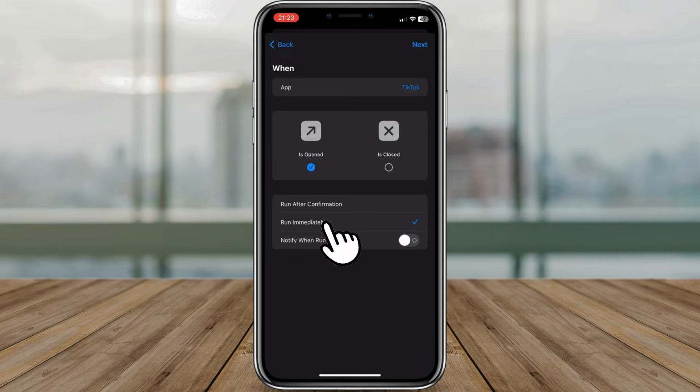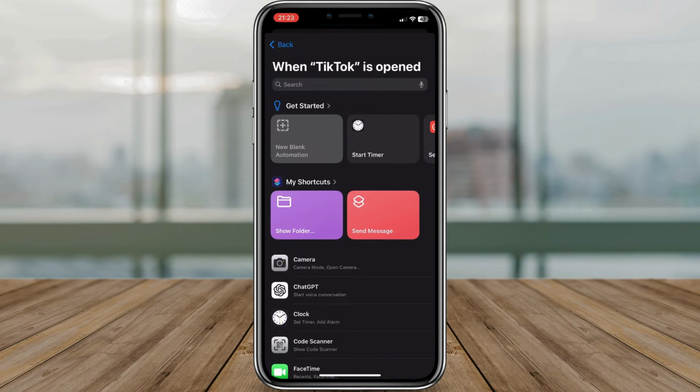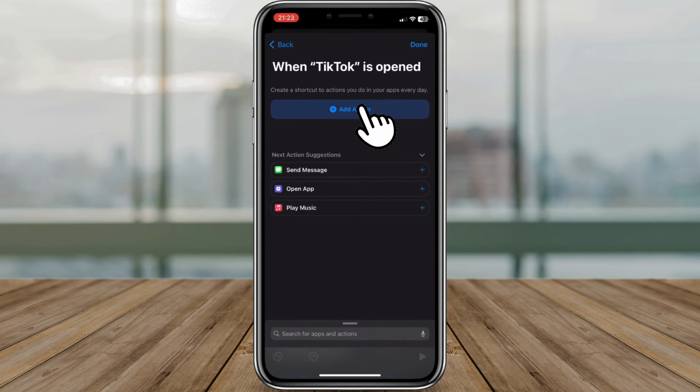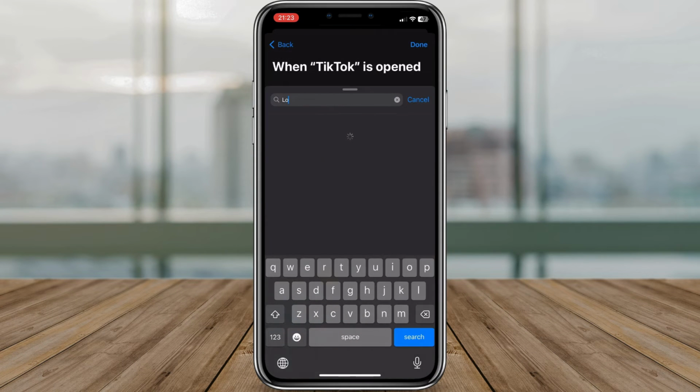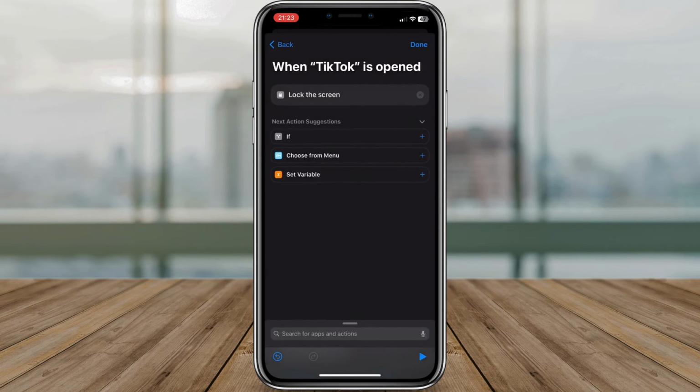Next, let's add the action that will lock your screen. Tap on New Blank Automation. Let's add action. Search for Lock Screen and select Lock Screen from the results. Automation is ready. Let's test it.